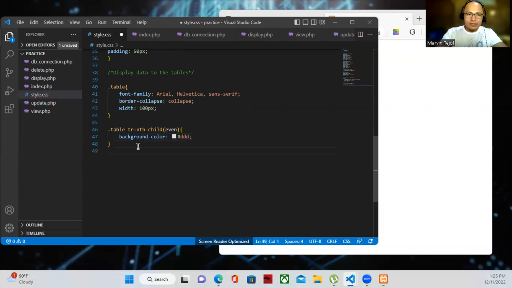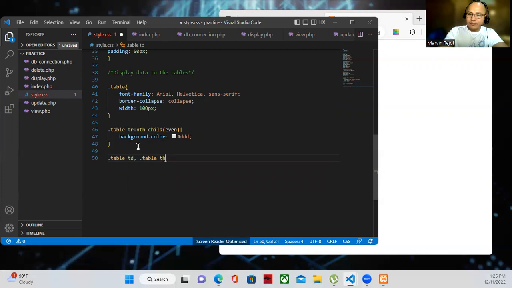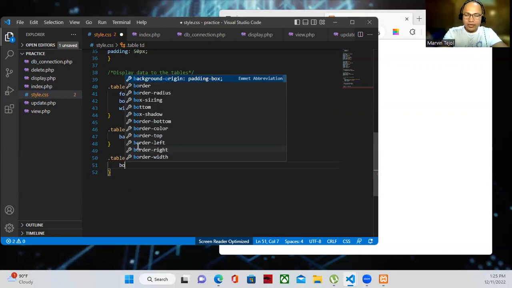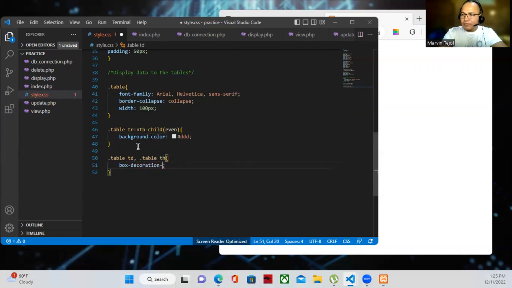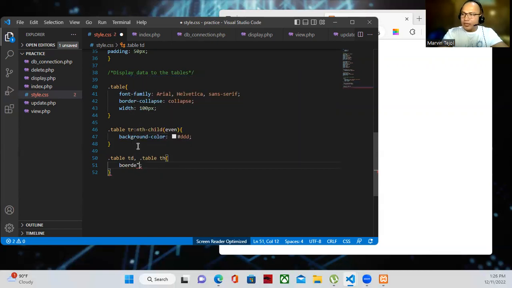Okay. So next is you're going to target the table to add the border, no? Table TD, and then that table TH, no? Yung table head. So inside that, yes, we're going to put a border.